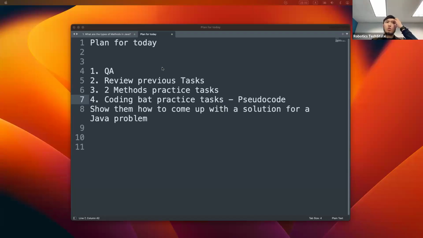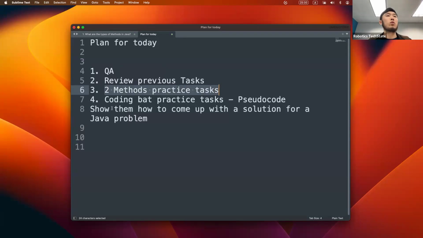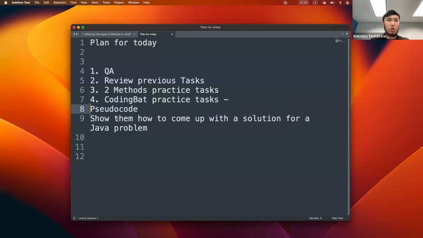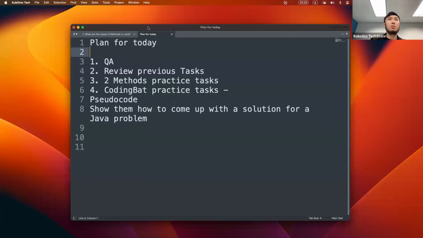Okay, so this is the plan for today, guys. First, questions and answers. Second, review the previous tasks from yesterday. Then two practice tasks. Then we move to the website CodingBot to practice tasks. This CodingBot website is mainly for practicing methods. There we're going to learn how to write pseudocode, and I'll show you how to come up with a solution, like how you should think while solving a problem or coding. This is planned for today.